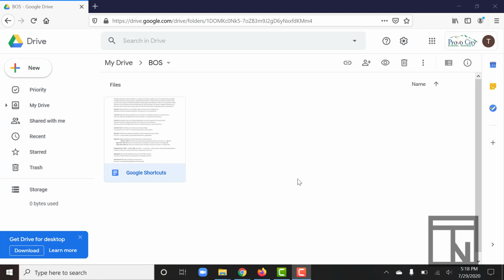Now, as we go through the shortcut keys today, don't be surprised if many of them seem familiar to you. Google uses a lot of universal shortcut keys that many other programs also use, so you may recognize several of them. To help us become more familiar with these shortcut keys, we're going to look at a document today called Google Shortcuts.